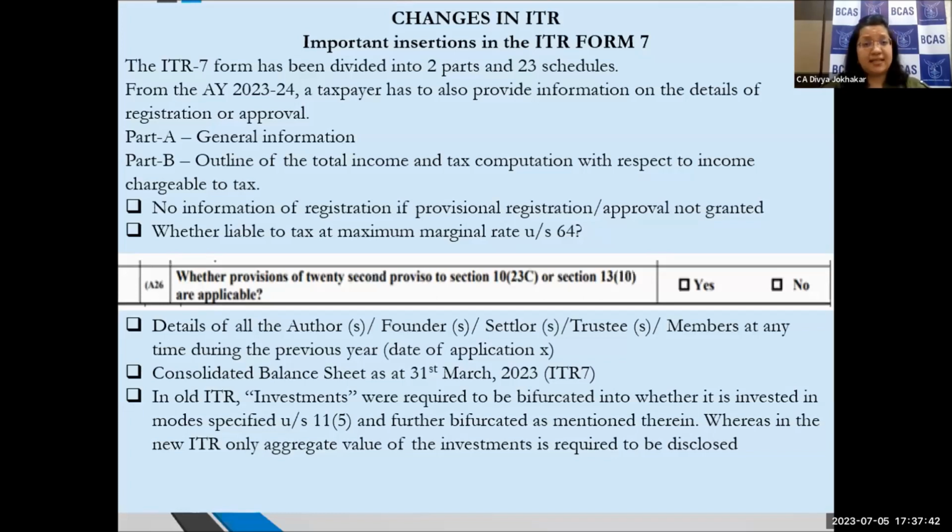The new animal in ITR 7 is the consolidated balance sheet, named Schedule BS. It explains the sources of income. So thankfully, you do not have to show the entire income and expenditure account. However, the income and expenditure account is now shown in Part A, which we will just see.